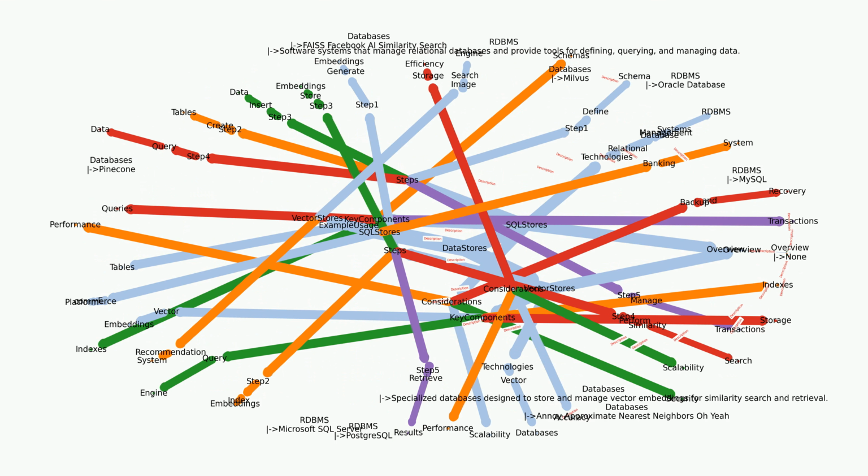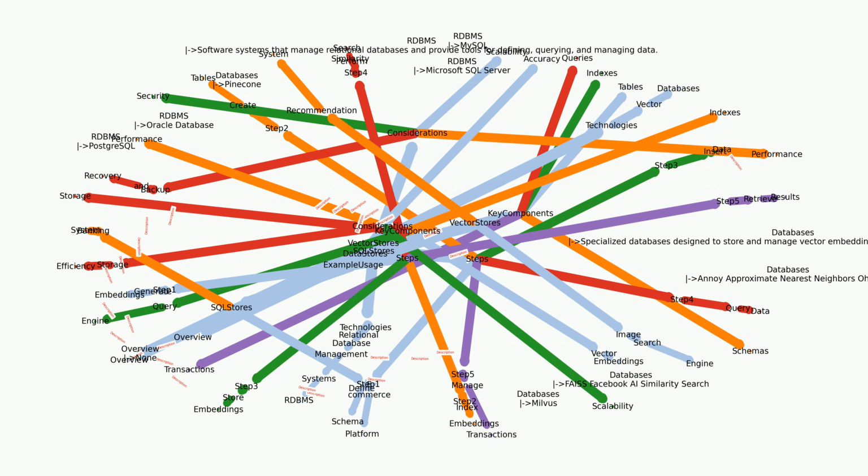Step 3. Description. Store embeddings. Store the vector embeddings and associated metadata in the vector store, ensuring efficient access and retrieval. Step 4. Description. Perform similarity search. Use the query engine to perform similarity searches, finding the nearest neighbor vectors to a given query vector based on distance metrics like cosine similarity or Euclidean distance. Step 5. Description. Retrieve results. Retrieve the data associated with the nearest neighbor vectors and present the results to the user or application.